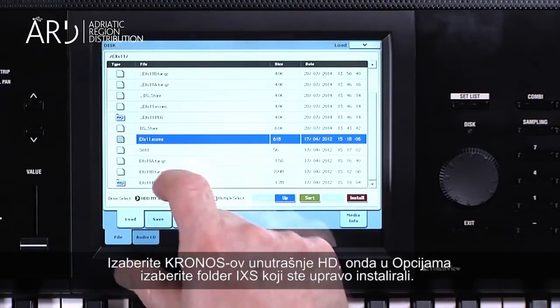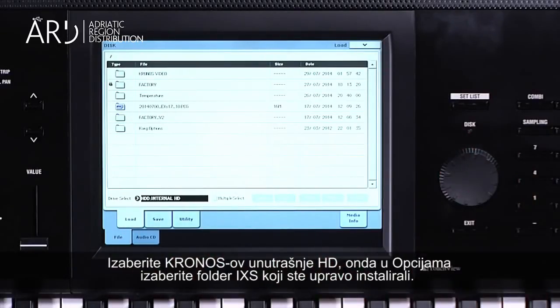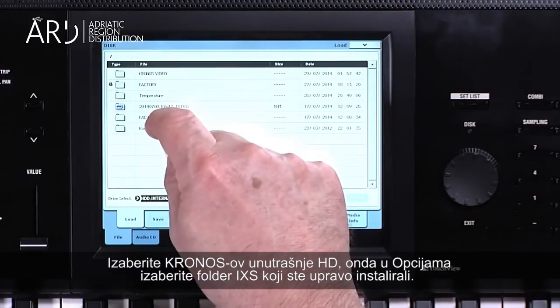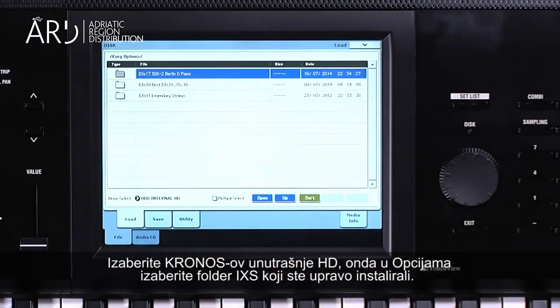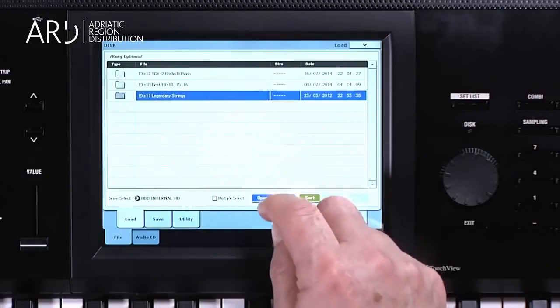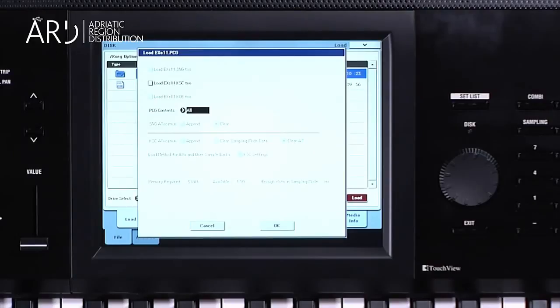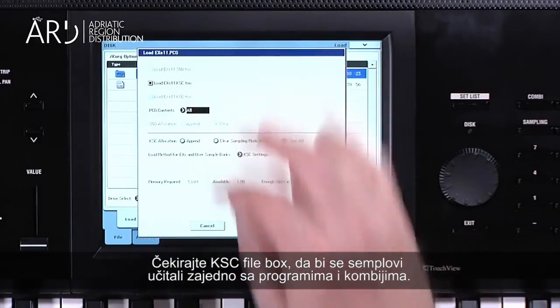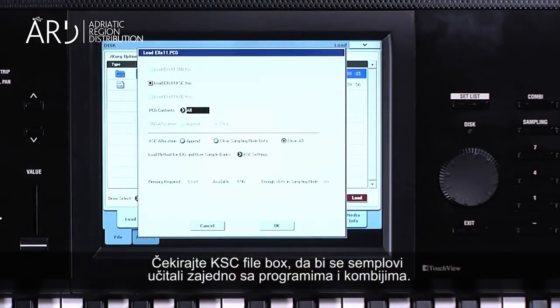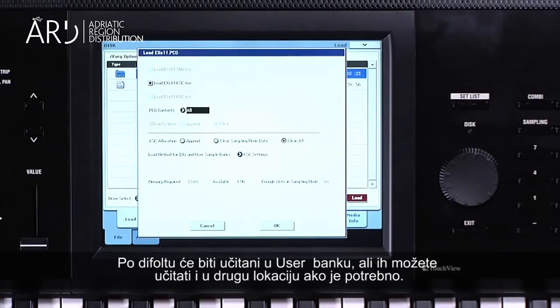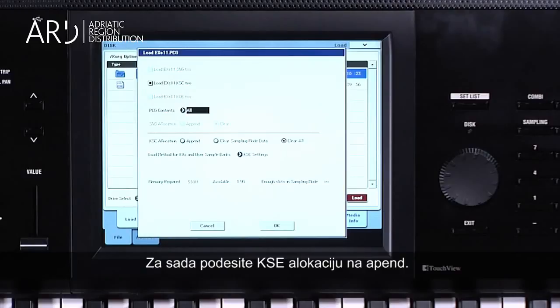Choose the KRONOS Internal HD, go to the KORG Options folder, then the folder of the EXS you just installed. Select the PCG file, then load. Check the KSC file box so the samples will be loaded along with the programs and combis that use these new samples. They'll be loaded into the user G bank by default, but as you saw before, you can load them into another location if necessary. For now, set KSC allocation to Append.